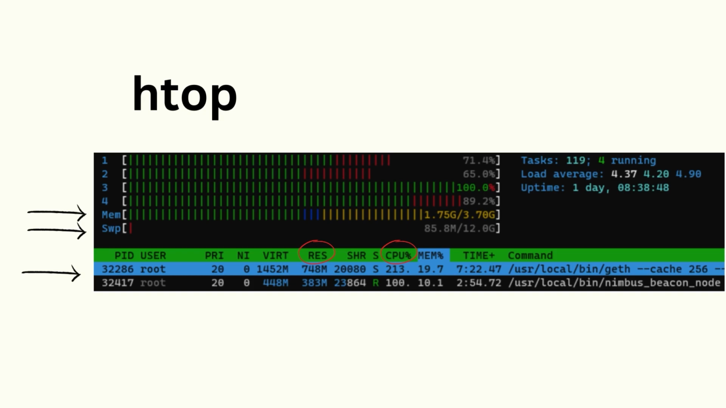The green line titled RES, circled in red, shows the amount of RAM each one uses. So Geth is using 748 and Nimbus is 384. The CPU column shows how much CPU power each is using. And basically over 100% means that it's using a lot of power.